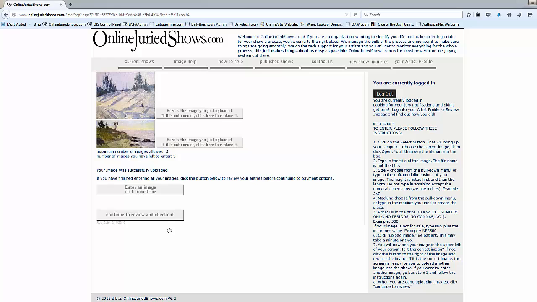The little box comes around, and sure enough, here's the picture. Uh-oh, I put it in as a 12 by 16. Don't worry, we'll get a chance to fix that later. But you'll notice there are now two images there: the first one I uploaded earlier, and the one I just uploaded now.